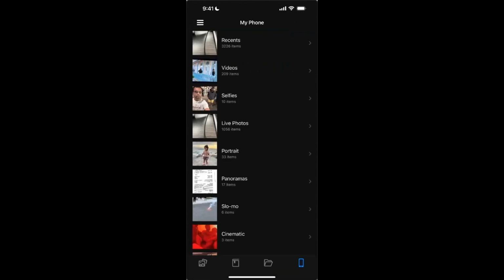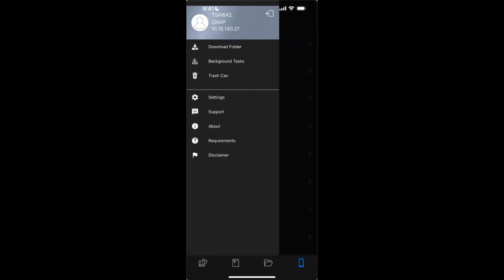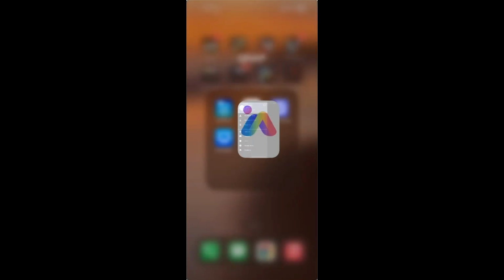Another thing is it will also show you the photos on your phone, so you can actually go back and select which photo you want to search. So that's the QuMagie application.